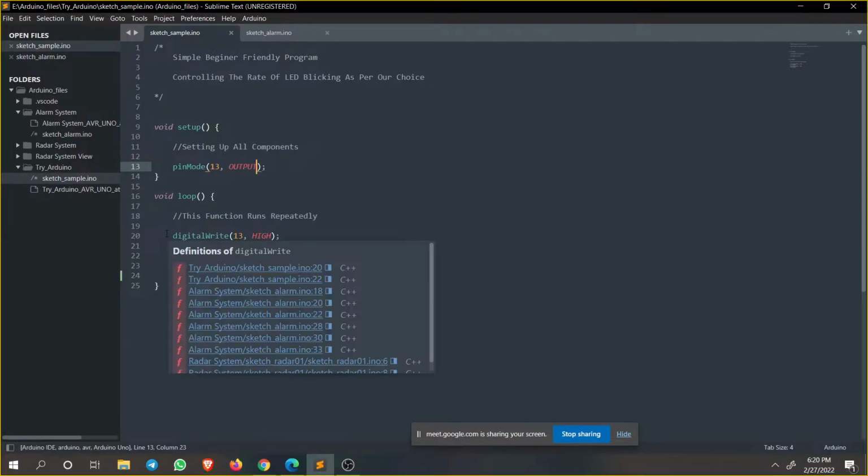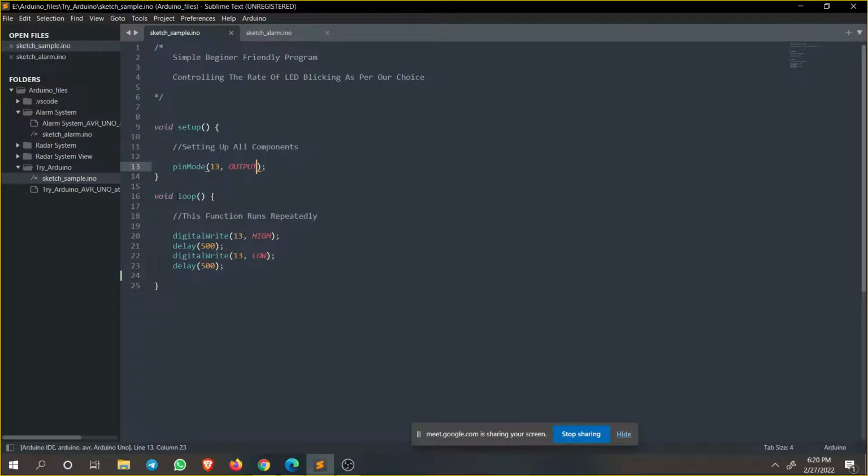Then comes our next function. The next function is void loop. You can tell by the name, loop means it will run continuously. So what you have written inside this function will run repeatedly. Everything written within this function will run from top to bottom. You have to keep in mind that everything written here will run from top to bottom.